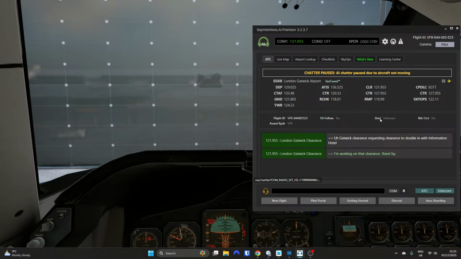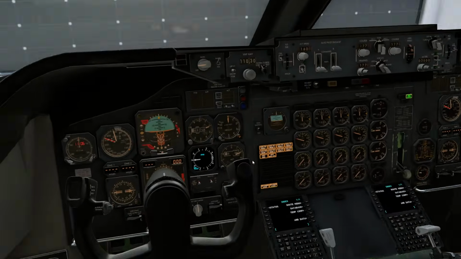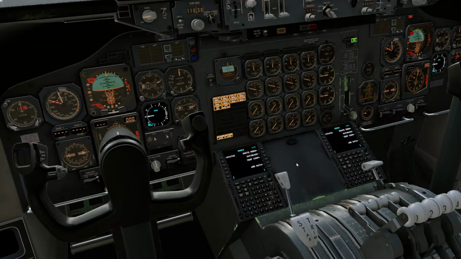I'm working on that clearance. Stand by. There we go. So we'll just wait for clearance to come through and then we'll read it back to them.